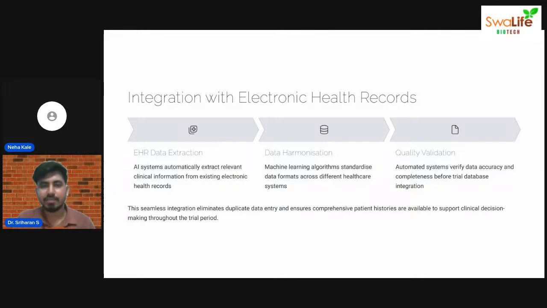Integration with the electronic health record. The integration with electronic health data is nothing but data extraction. We are extracting data from the patient, existing data. The existing data is the health record data of their past history and past medical cases, which will be very useful for our research. Data harmonization is machine learning algorithms standardizing the data format, and standardizing the input, output, and quality of the data. Quality validation is auto checking, verification, and versioning. This is the integration with the electronic health record.